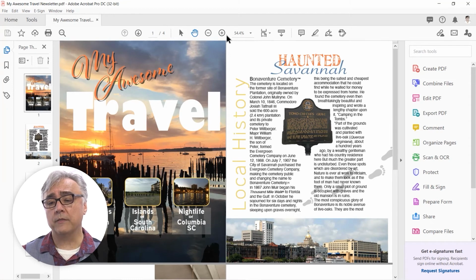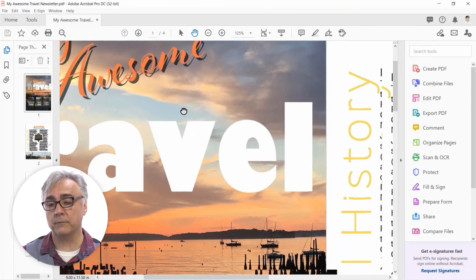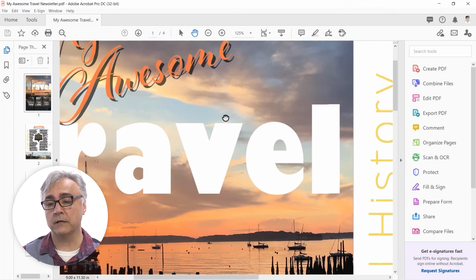So we can work with the hand tool to move around. If I zoom in far enough on the document and I want to move around, I grab the page with my hand tool and I can move it around. Grabbing the arrow tool lets me select the document and select elements within the document when I'm editing. Okay, so that's what that's for.